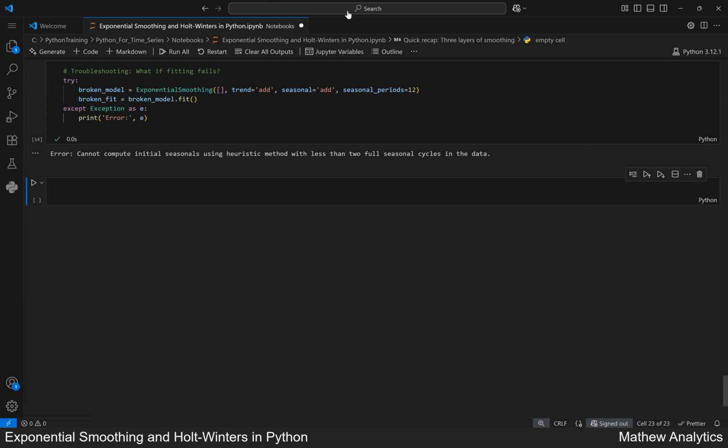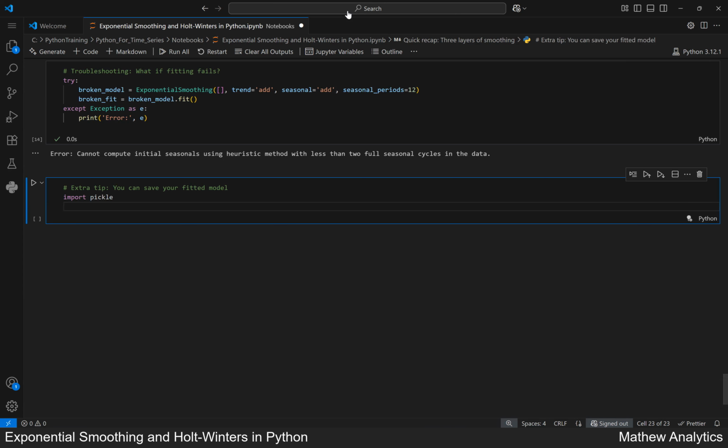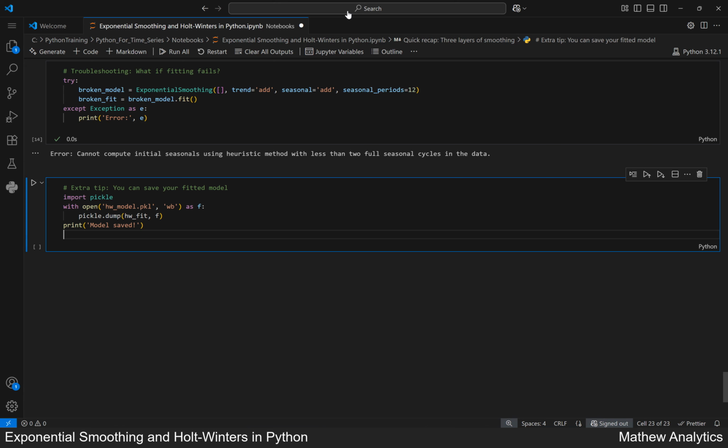If you want to reuse your model later, you can save it to a file. We import Python standard saving tool, called Pickle. Open a file in write mode. The WB means write binary. Save the fitted model object. Print a message letting us know it worked. Running the cell now. Try loading your saved model in another session.